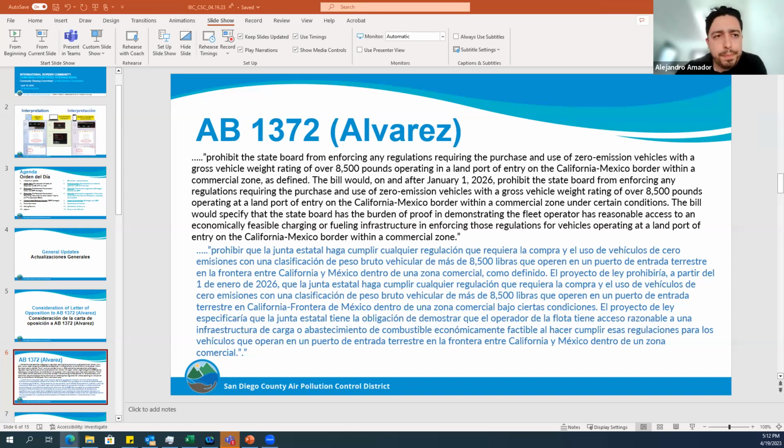And yeah, I don't know, do we want to read that, Monique, or should we just kind of summarize it a little? I think summarizing it's fine. Yeah. Okay. So basically it's prohibiting CARB, the California Air Resources Board, from enforcing regulations requiring purchase of zero emission heavy duty trucks that are operating within the land port of entry in the California-Mexico border, so on the US-Mexico border.